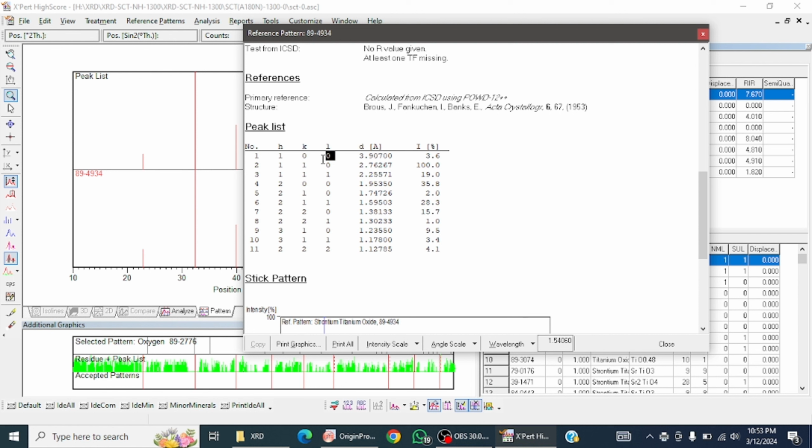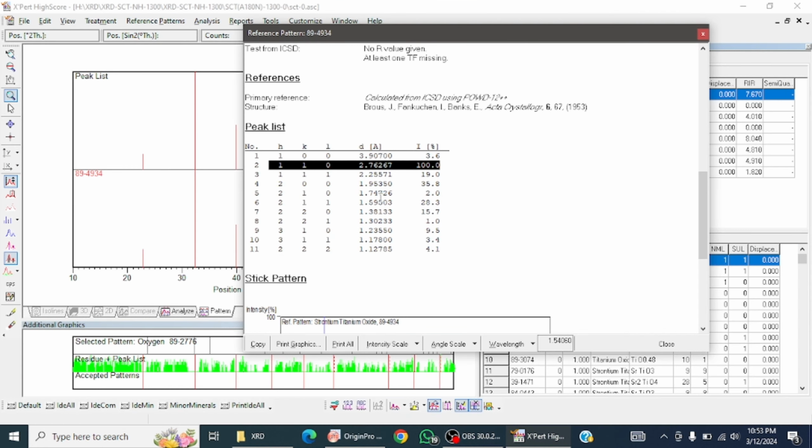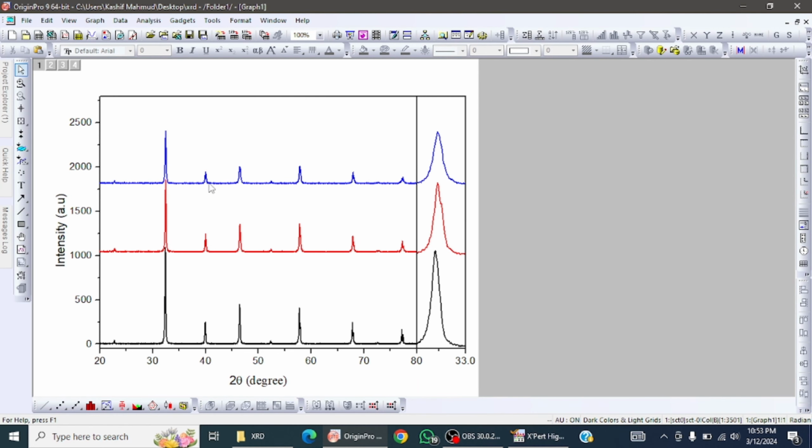So the one point is important. You see that the maximum peak intensity, which is 100%, is at the second number. And go back to the data, you see that this is the first peak and this is the second one, and it shows that the maximum peak intensity is at the second one. And you will use these Miller indices, which are below the 100% intensity. You will use them for the right one and corresponding one by one.